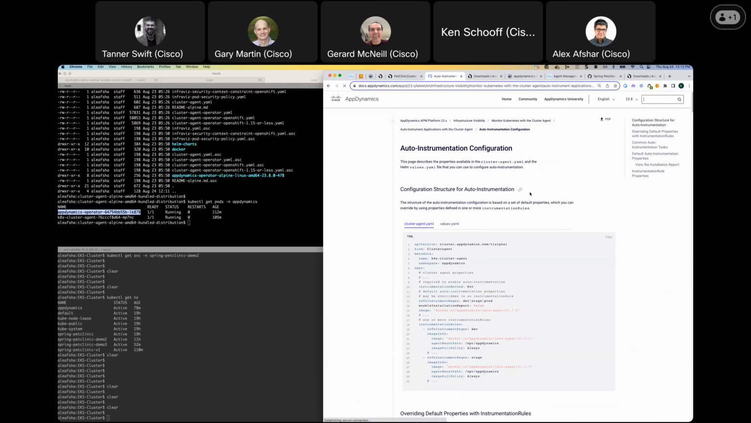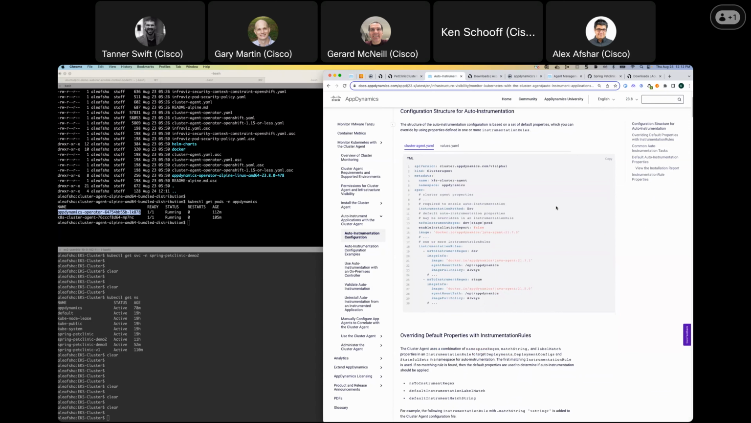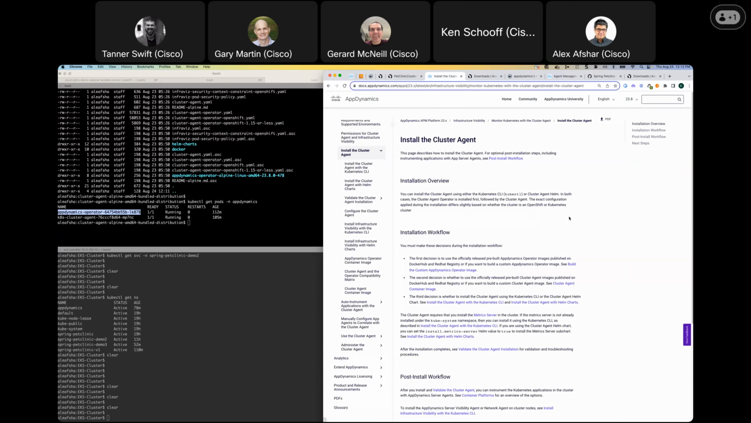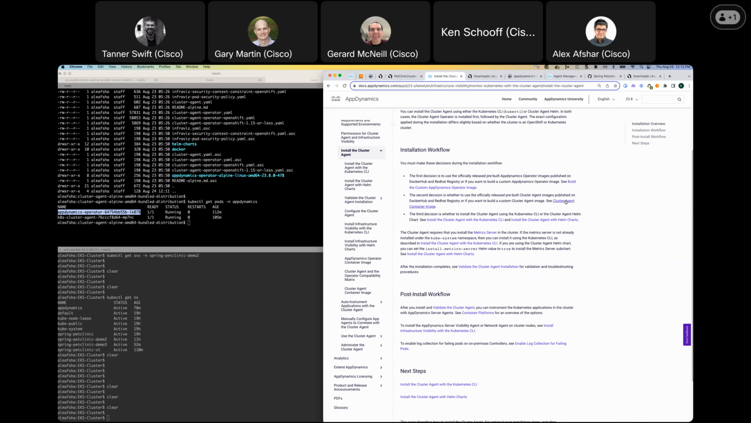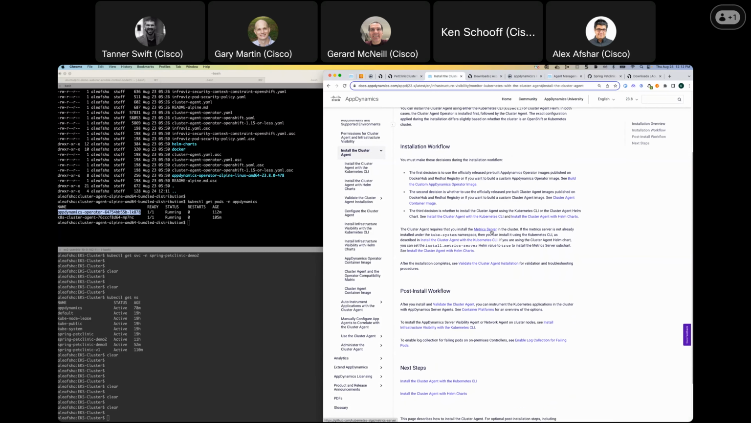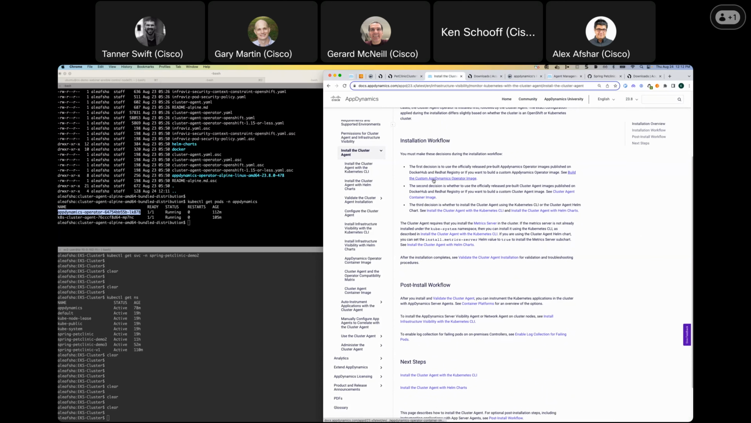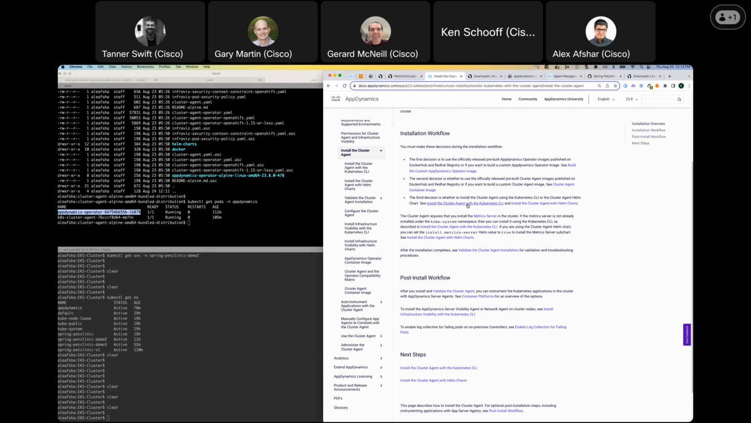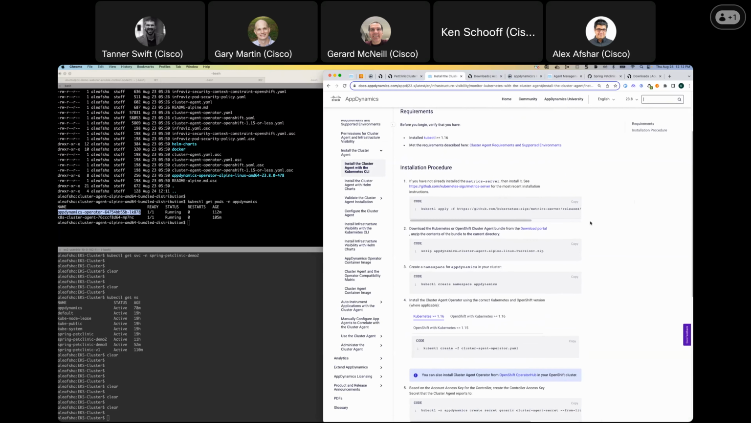And we're going to go ahead and look at these set of steps. Install the cluster agent first. That's what you want to do. You can obviously build the operator image yourself if you had some sort of need for custom configuration. But here, I'm going to go ahead and dip into this scheme.